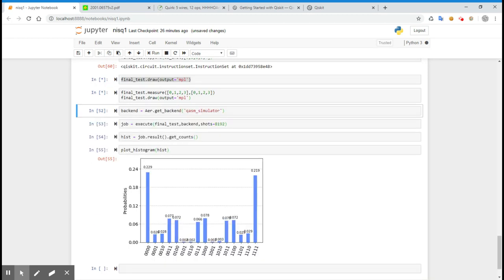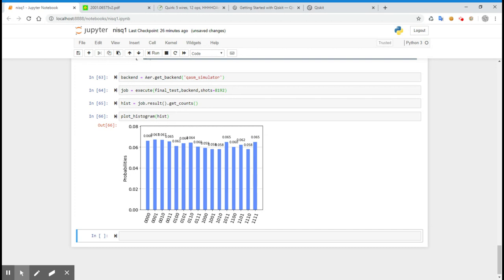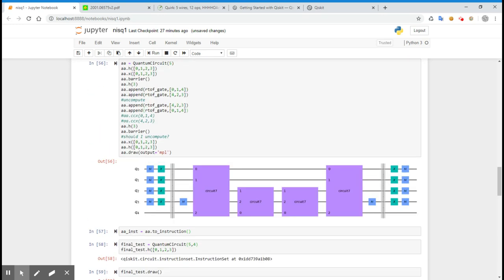What? That is also not working. Okay. And now I've got basically this part in here. Circuit 7, why are they all called circuit 7? Oh, because it's all an RTOF gate, it's just different input mappings.